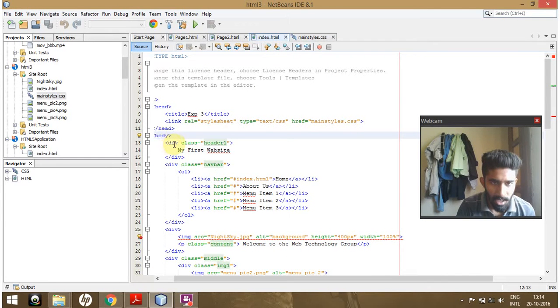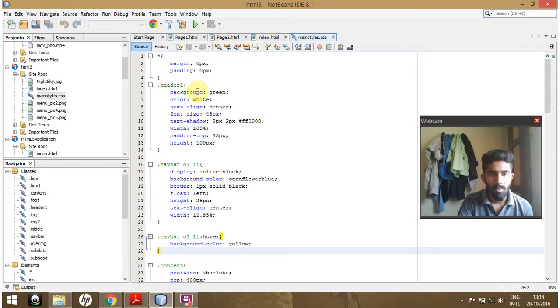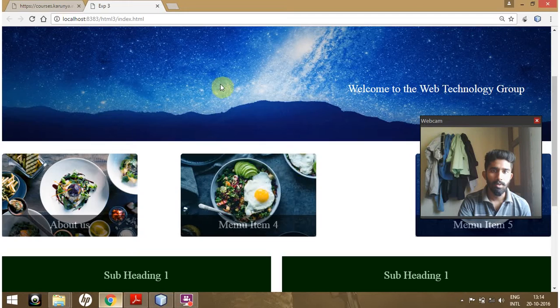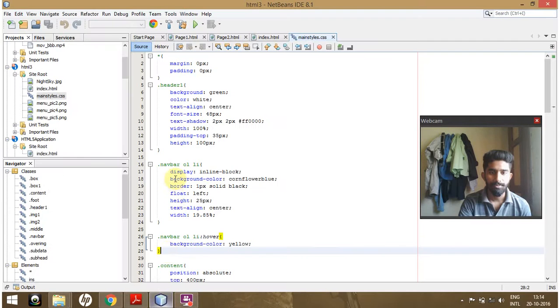After that, we are going to the body, and a div tag is there. The div tag class is equal to header1. So the class name is header1, and for header1 these are the attributes: background color, text alignment, font size, shadow, width, padding, etc. If we give those, the output will be like this, and this will be the color, background and all.